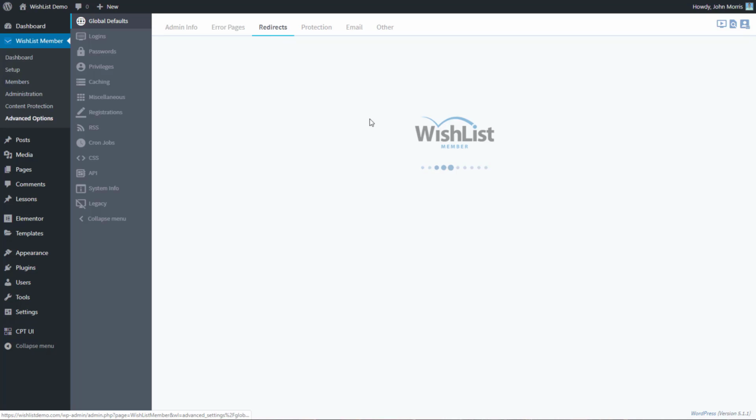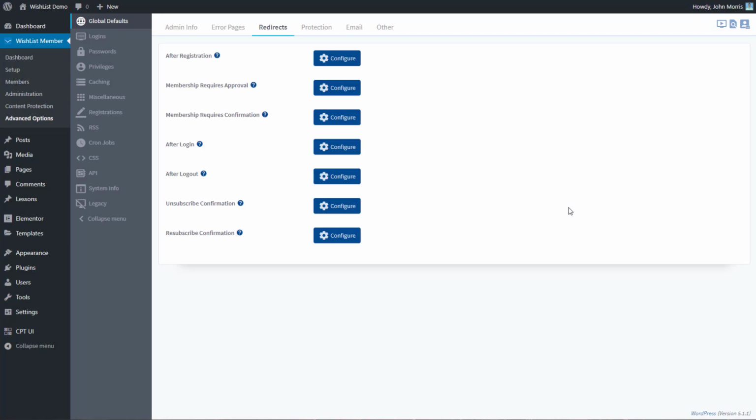All right. Next is redirects. So again, the global defaults, that's the context here. Most of this stuff can be overridden on a level by level basis, but these are sort of your basic global settings that you want to set. So the first one is after registration.